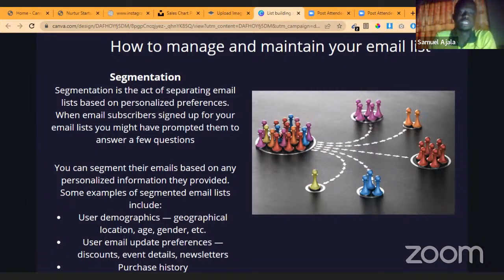Segmentation is the act of separating emails based on personalized preferences. When email subscribers sign up for your email list, you might have prompted them to answer a few questions. We mentioned creating custom forms, running ads, and other things. Someone that is coming from ads that you run, there should be a list where the person will be. That means you most likely offered that set of persons a particular thing. That is why the person is coming to your page, to your website.